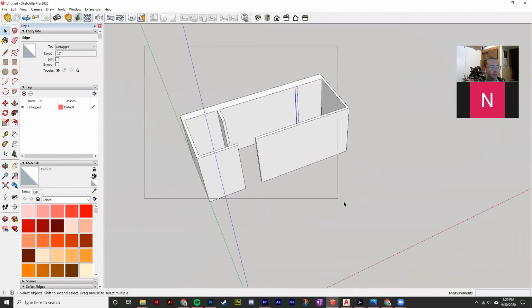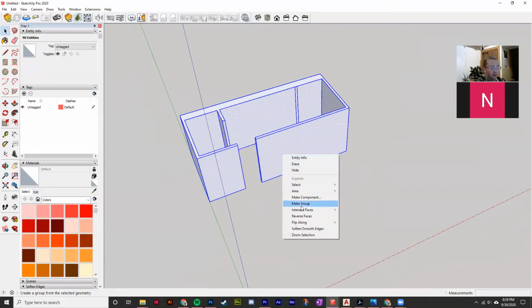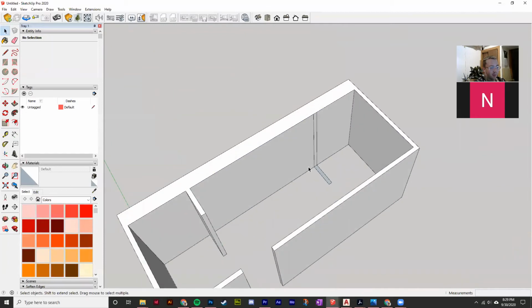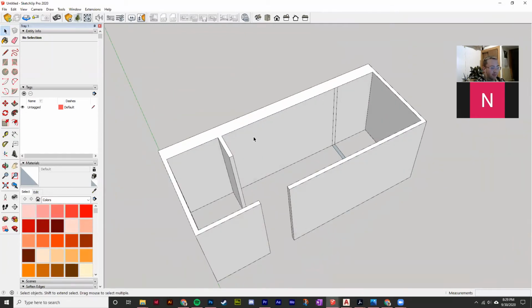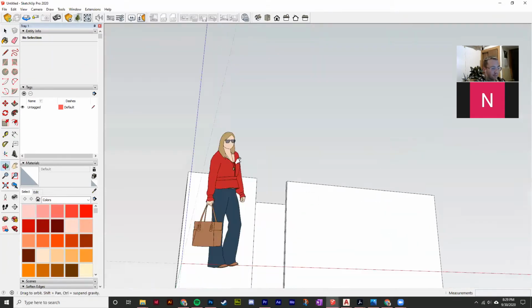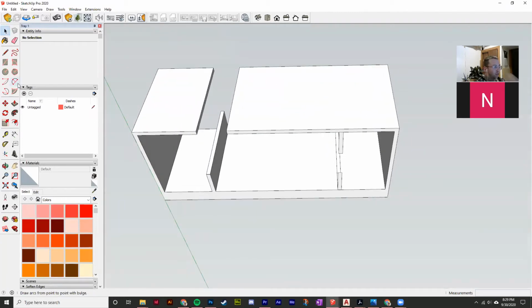So what I'm going to do is select all this, right click and say make group. And that is going to enable me to do things on top of it, for example, create a floor plane without disrupting the geometry of my walls. So to make a floor, I'm just going to do rectangle, just like that. And then immediately before I do everything else, I'm going to select that.